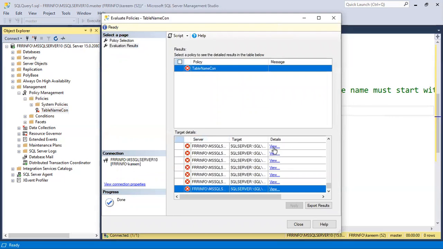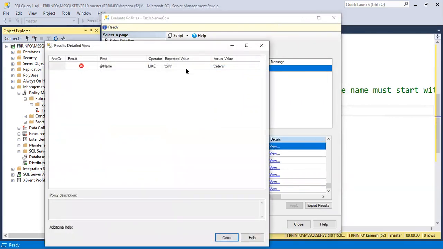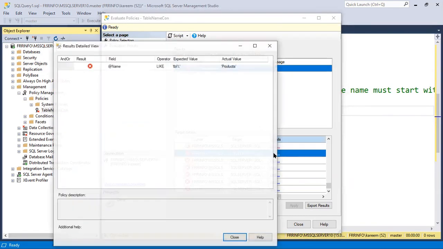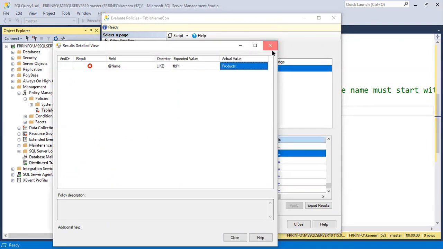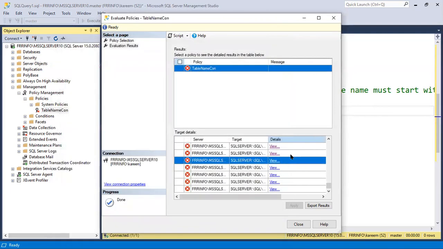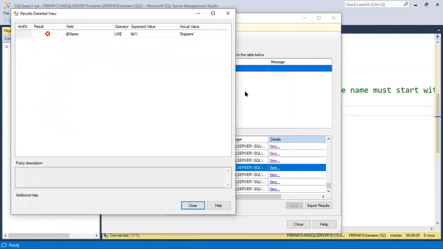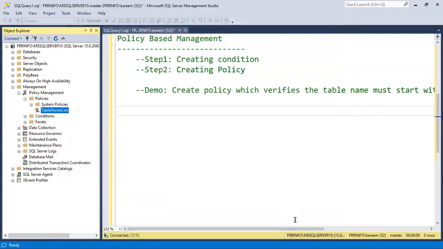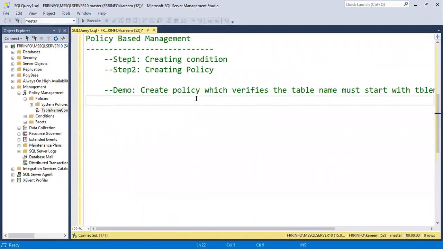Take care. It is saying that these tables are violating the policy: orders, products. Why? Because we are expecting the first 3 characters to be TBL, but the actual value is region. It should be TBL region. If it is TBL region, then it is following the policy. So it is not TBL region, right? That's why it is violating the policy.